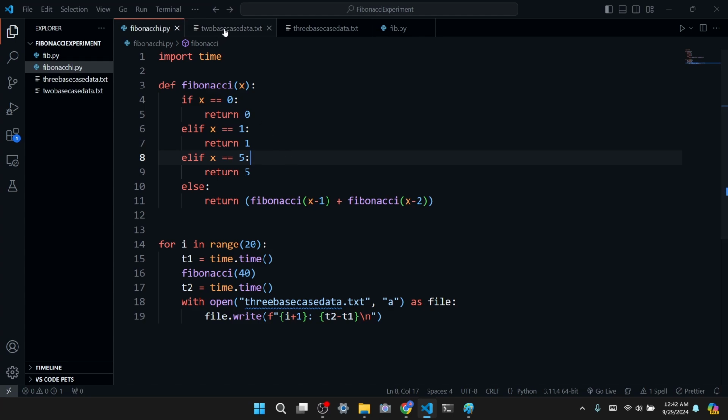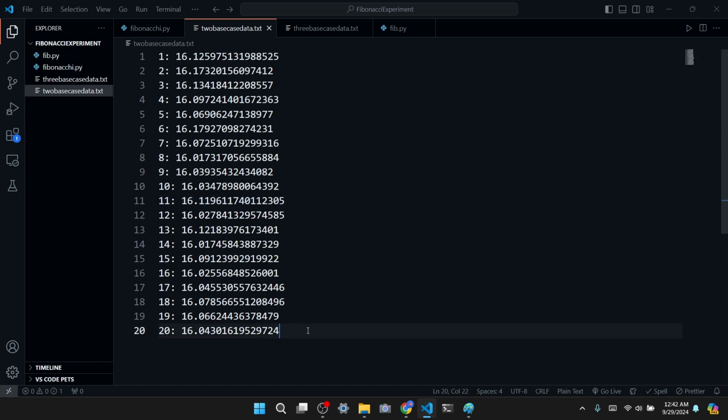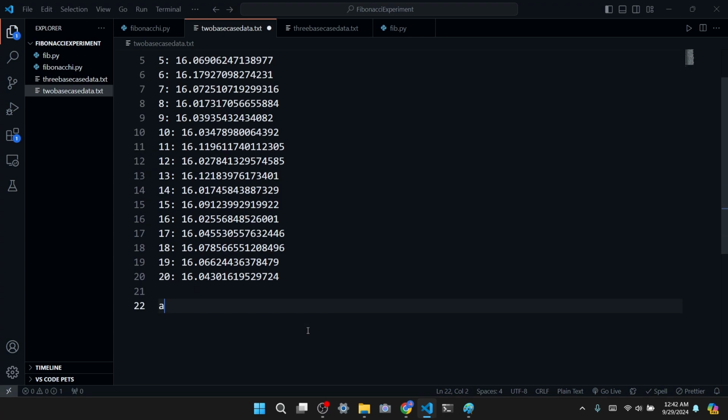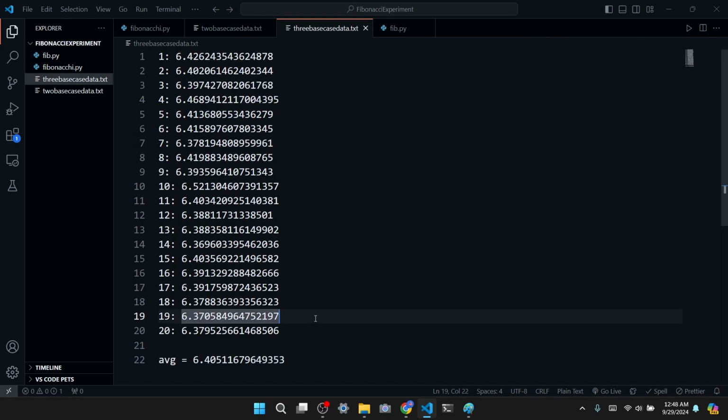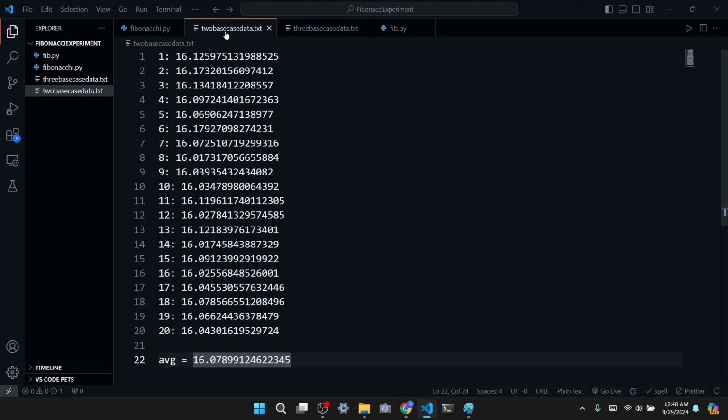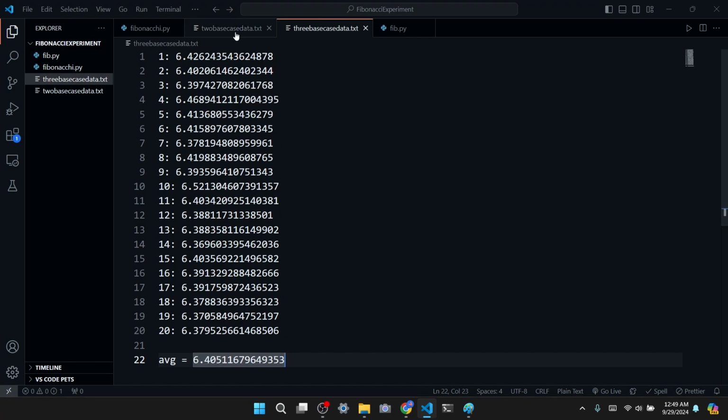All right. So I'll be back in a bit after doing some calculations. By that I mean I'll find the average of each of these. Alright, so I have returned with the calculation. So you can say for the one with three base cases, meaning 5 as a base case, the average time is 6.40511679649353 seconds. And for two base cases, meaning only 1 and 0, the time is 16.07899124622345, which is, let's calculate how many percent faster is it.